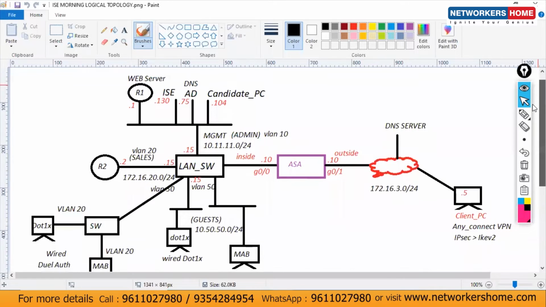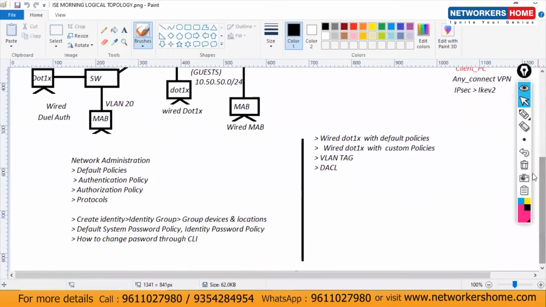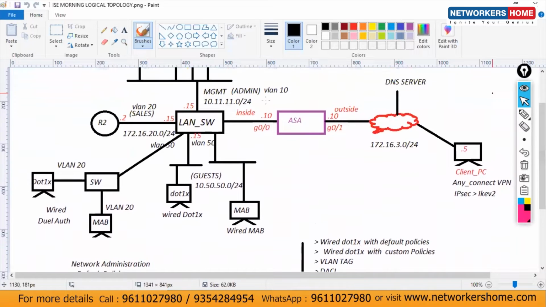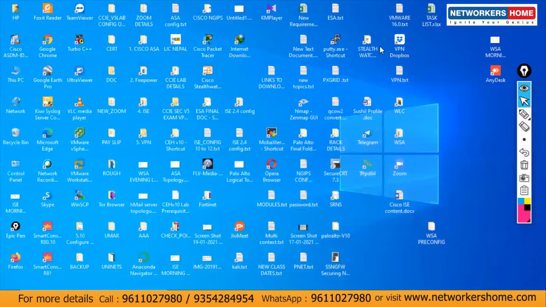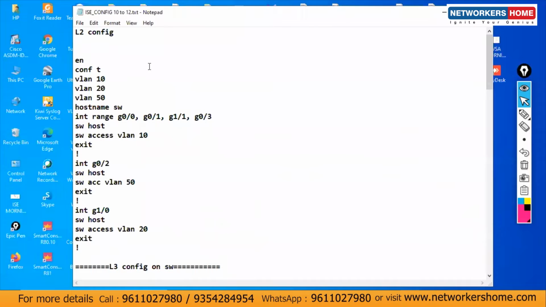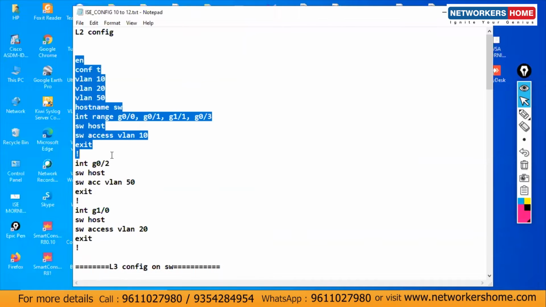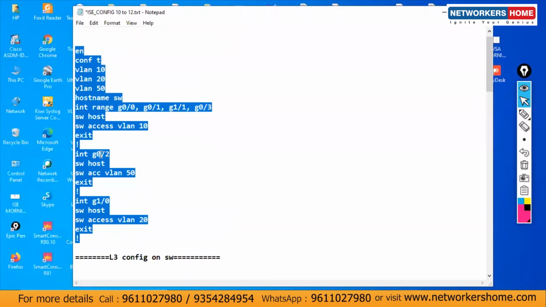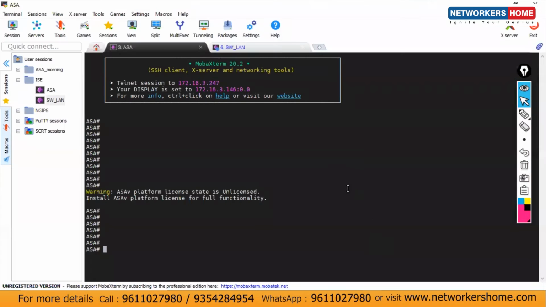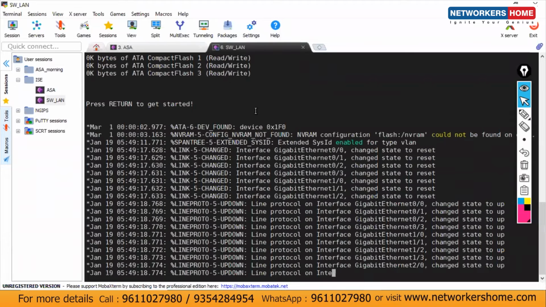So guys, we are going to complete these labs now. But before that, this switch, which was configured in between, got crashed. So we already have the pre-config with us, right? ISE pre-config. I guess yesterday I created this. I'll copy all these configurations and paste them on the switch.